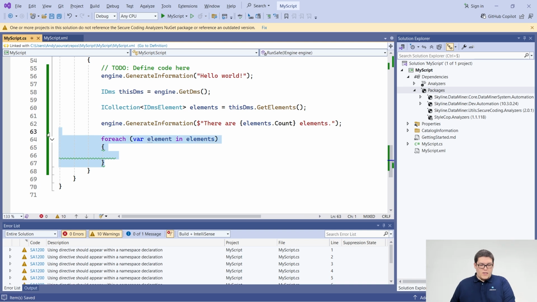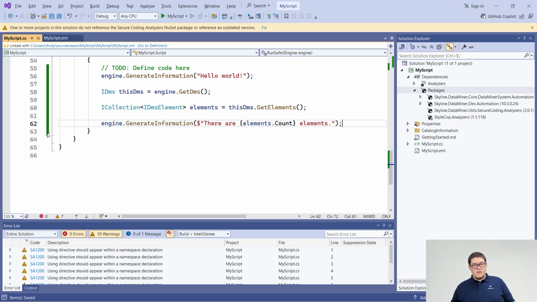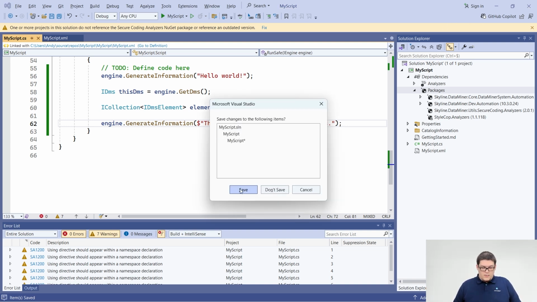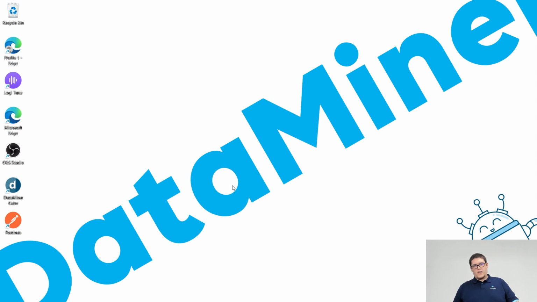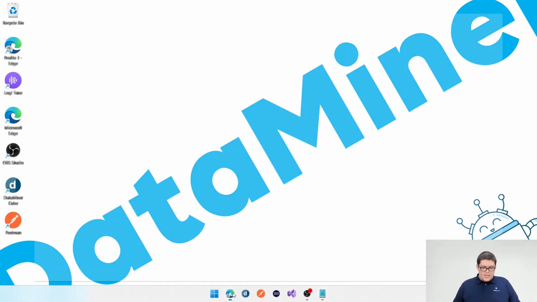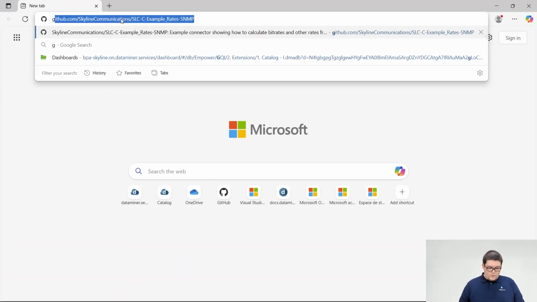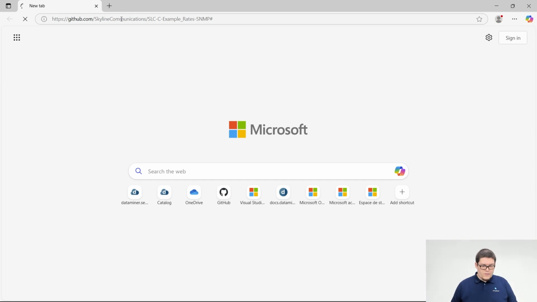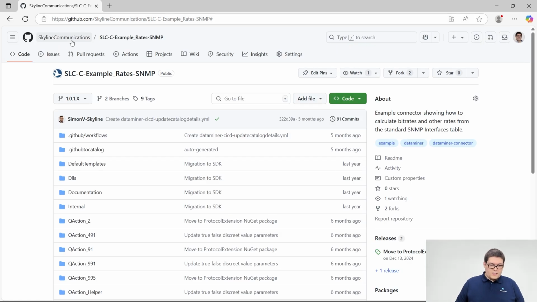So, we have created our script. But the script is just a script. Script is not everything within DataMiner. DataMiner also has connectors. So let's close Visual Studio. Yes, let's save this. And to make it a little bit easier, let's head back to the internet, to github.com. Already have it pre-selected.